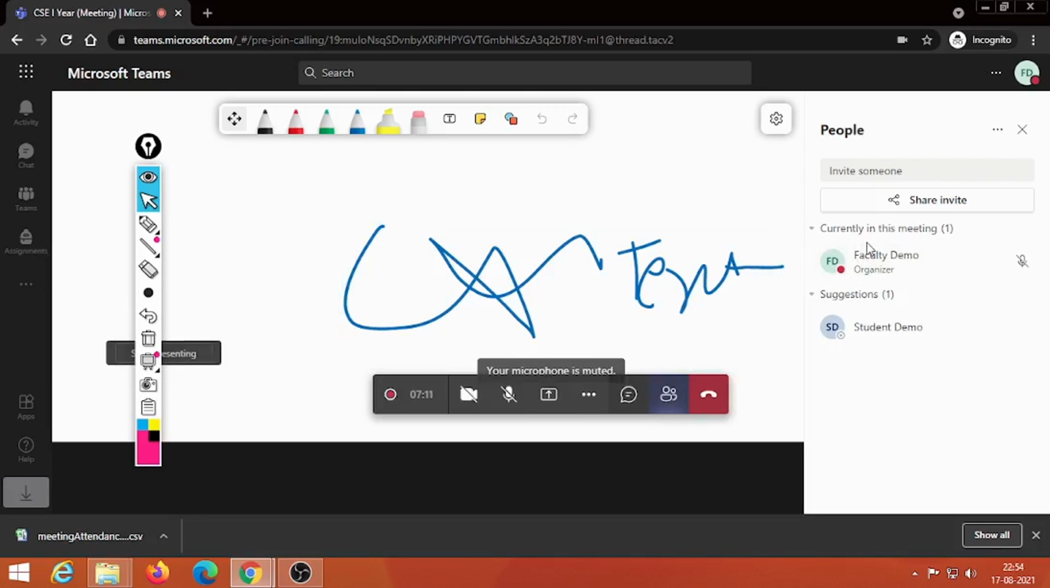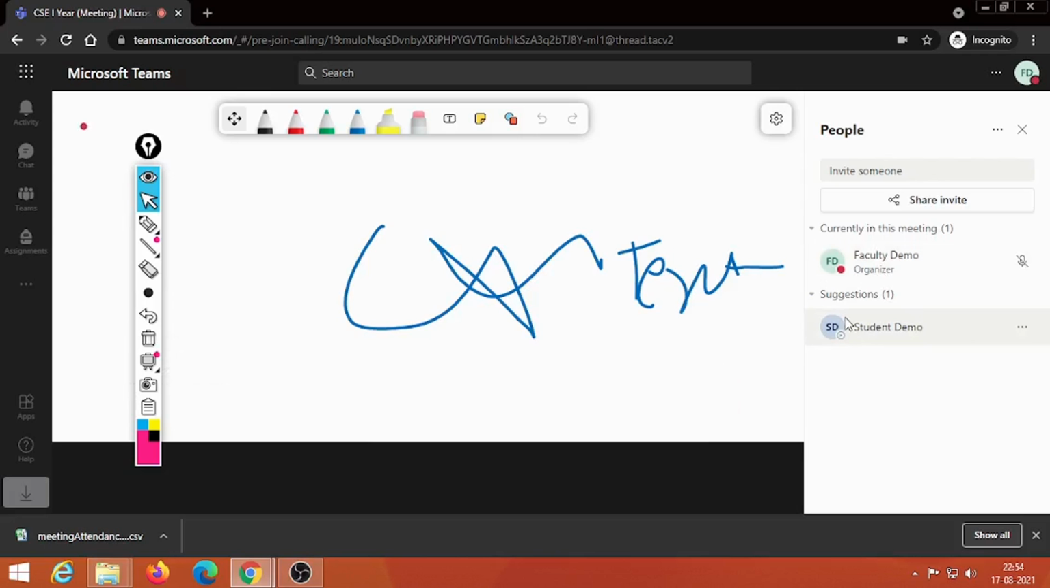A few more terminologies we should remember here. One is the organizer. Having scheduled this one, you will become an organizer. And second, you can find attendees. Attendees are nothing but your students. Those will be considered as attendees.